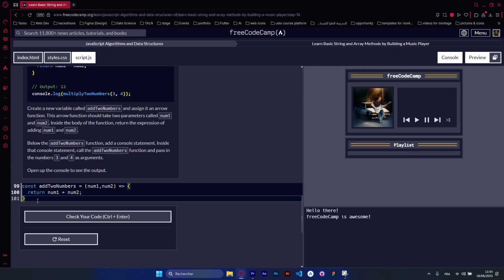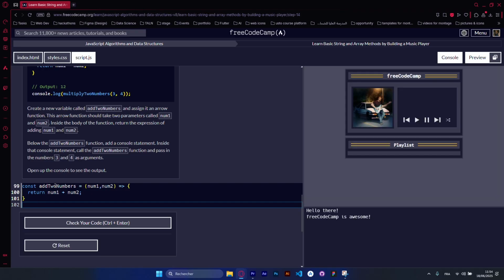So this function will return a value. We don't have a console log inside. Like, we can just call it and it will print. In this case, you get an error. If we call the function and pass arguments, it will print nothing. So we do the console outside.